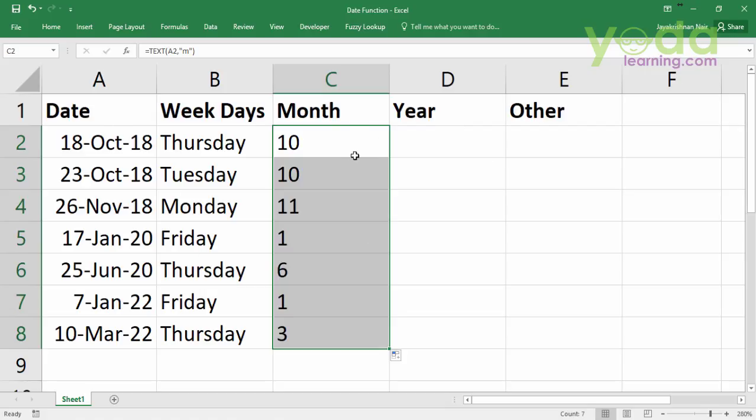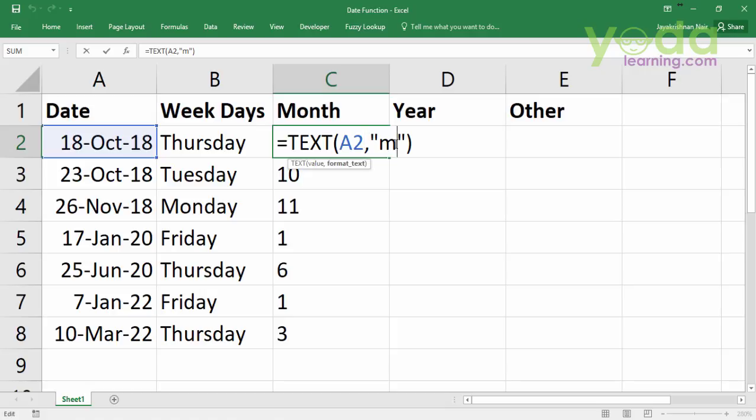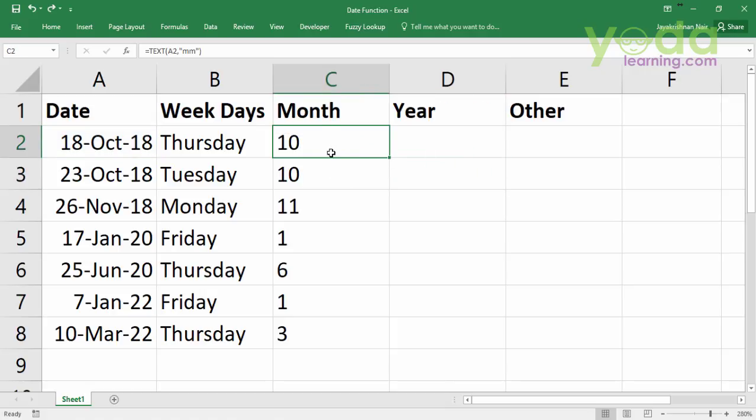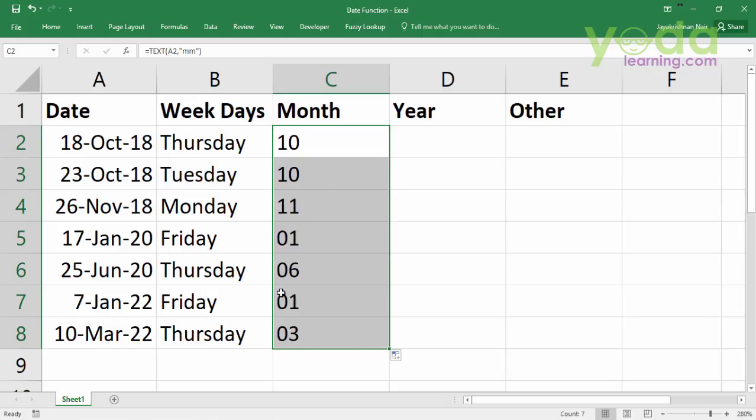Again, the rule remains the same. So if I double click and go with double M, wherever the double digits are there, it remains the same. But as soon as I double click, wherever the single digits are there, it gets converted into a formatted number. That is 0, 1, so on and so forth. Now, as you can see, the numbers are aligned to the left.